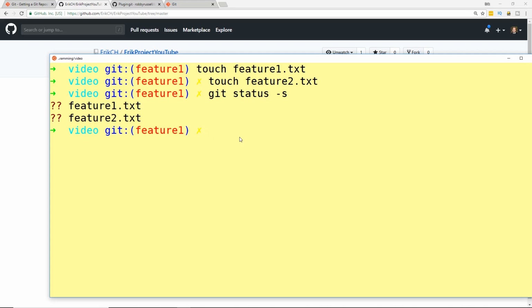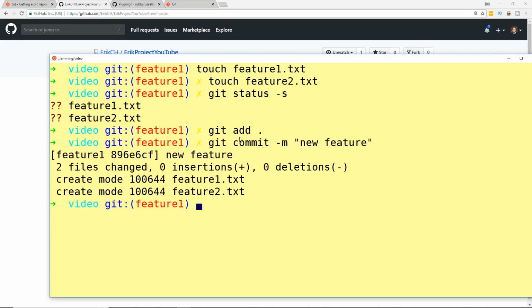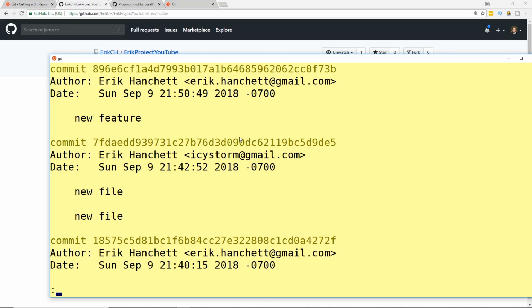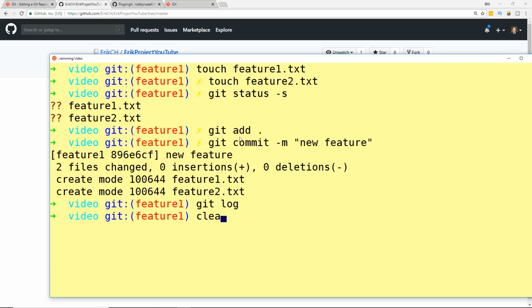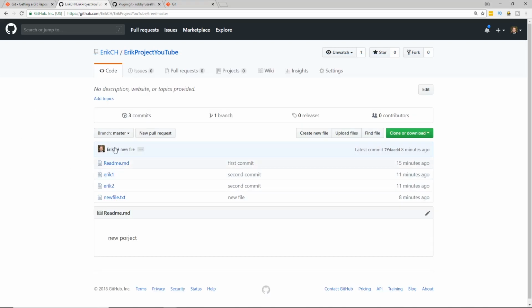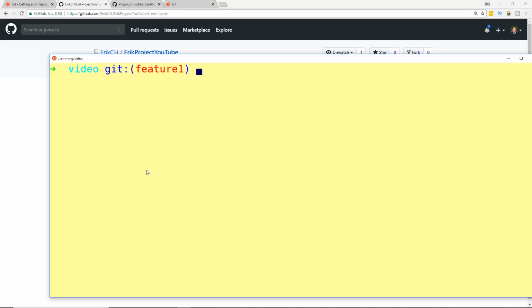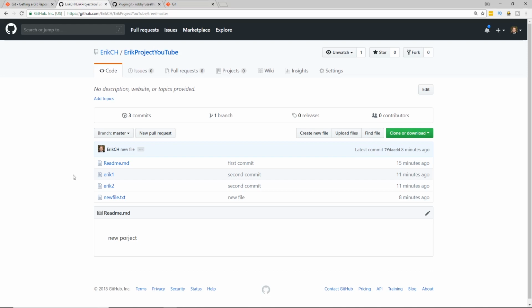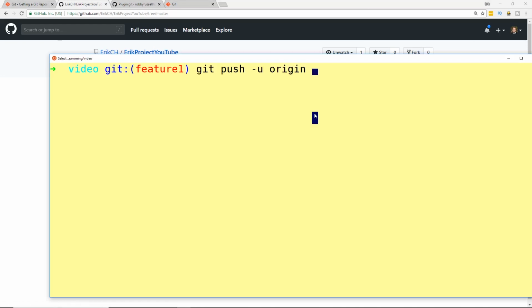So now I have these two features here. I'm going to go ahead and add it and commit it. New feature. And if I do my git log, you can see here I have my new feature, but it's not pushed up yet. I only have one branch. So to push this up, it's just like we did before. Git push -u origin, and then the name of the branch that you want to go into, which in this case we called feature 1, so we're going to call it feature 1 here.